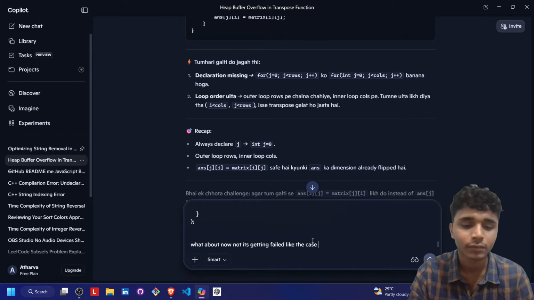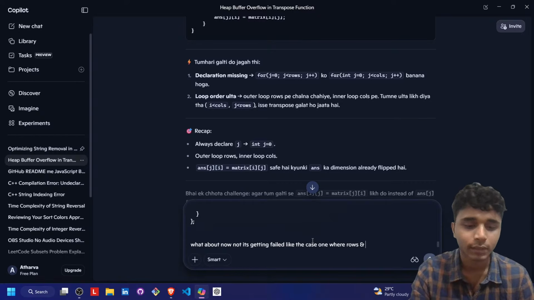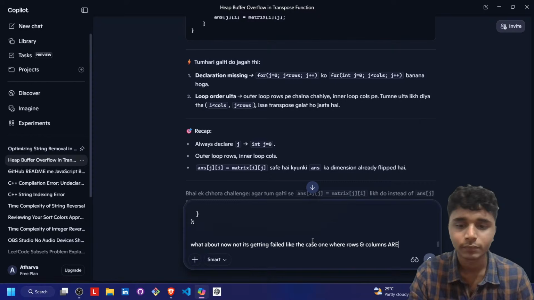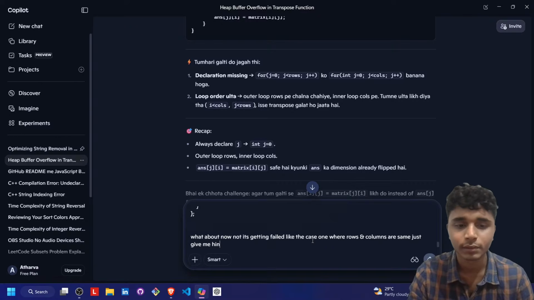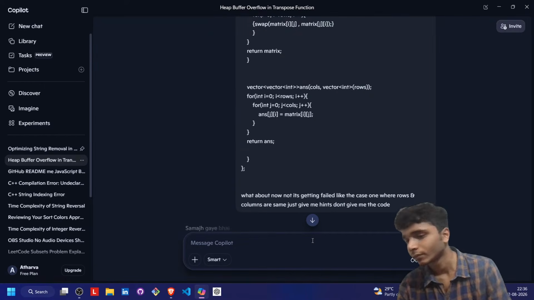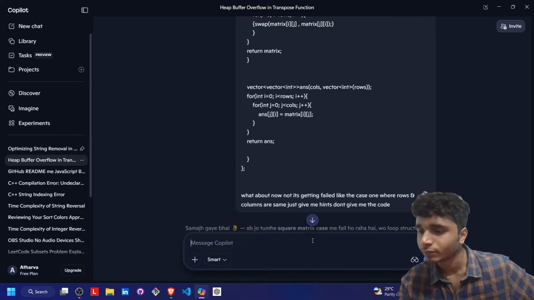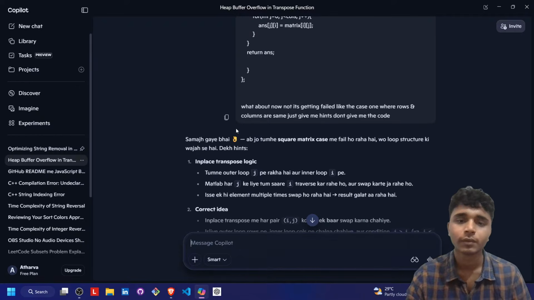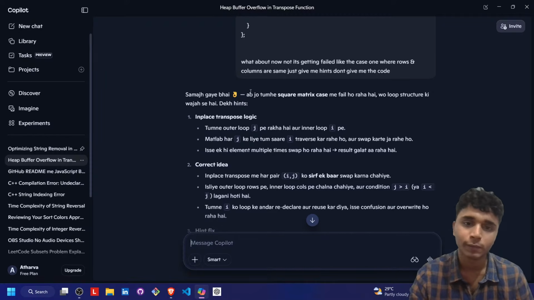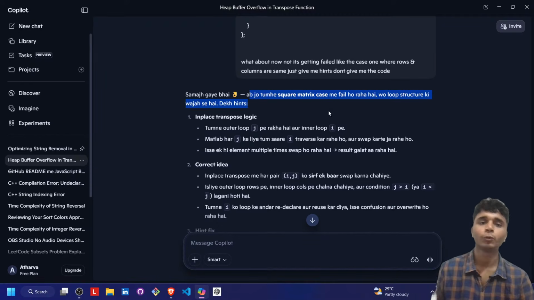Like the case 1 where rows and columns are saved. Just give me hints. Don't give me code. Nothing, we are just near to ending the problem, right? Solve the problem. Loop structure.